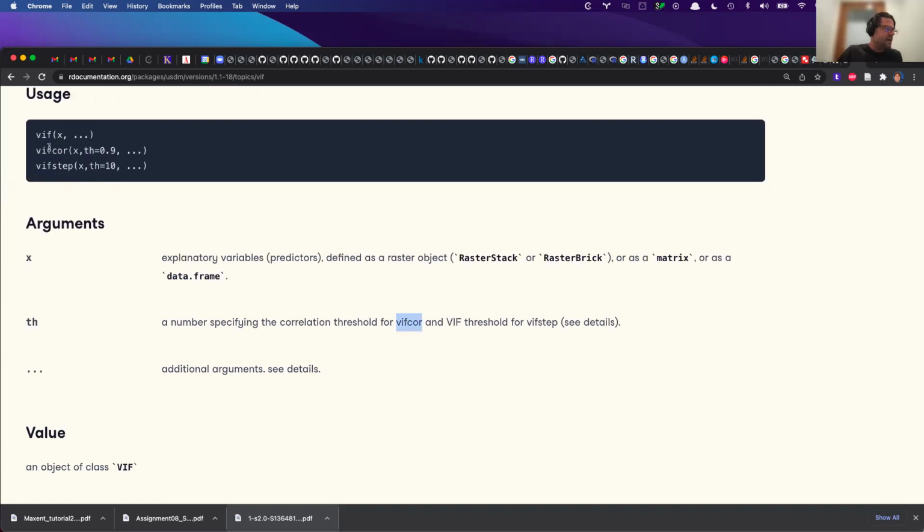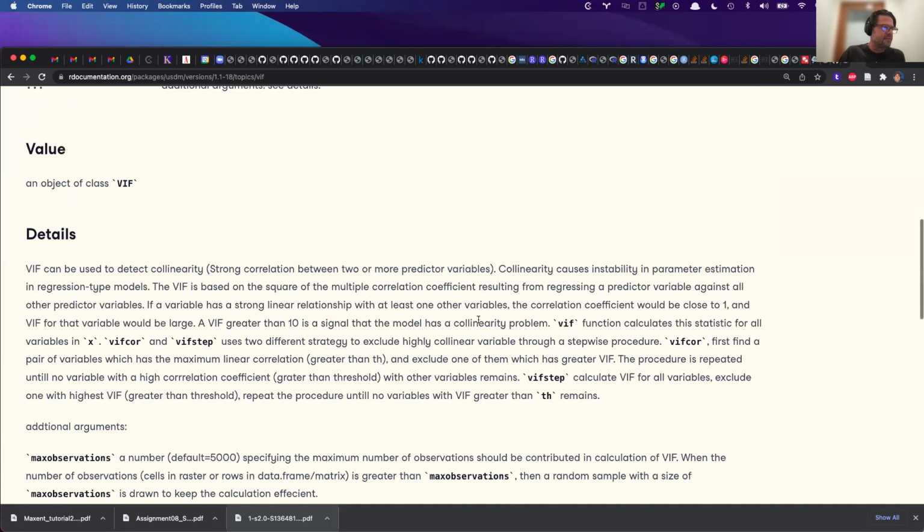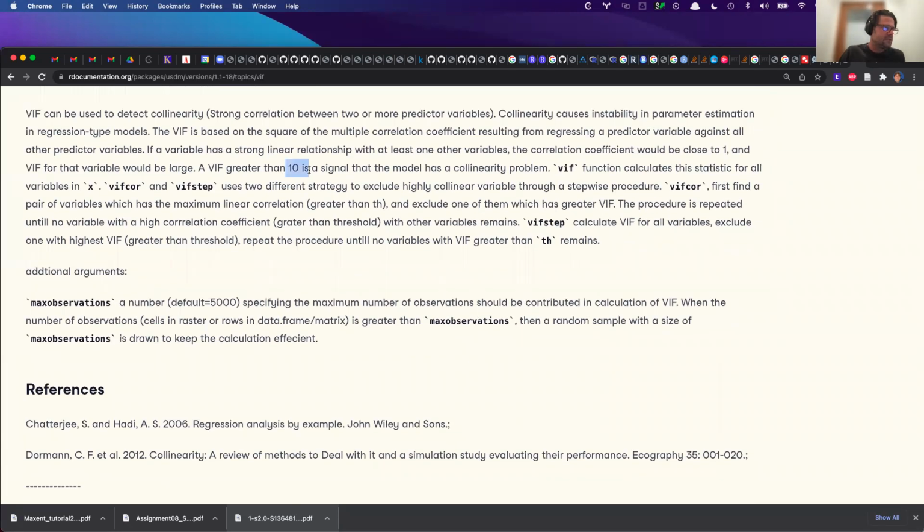the threshold for the VIF correlation corresponds with what we talked about as 0.7, which we see in the literature. This is much less consistent. The actual value for the variance inflation factor, 10 seems to be, but it's kind of a weird number. And this talks about how it steps through. It does a stepwise procedure. VIF first finds a pair of variables which has the maximum correlation, so greater than the threshold, and excludes the one that has the higher VIF.